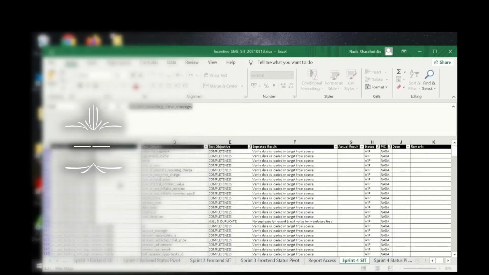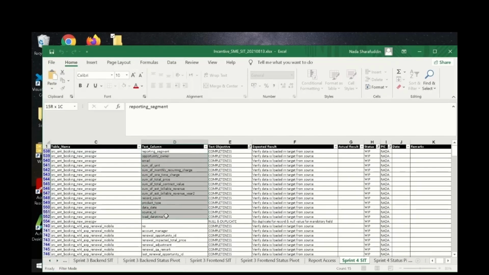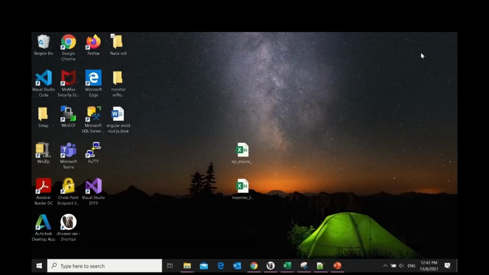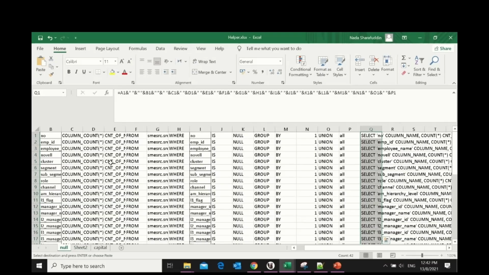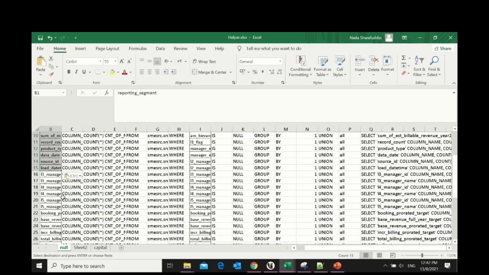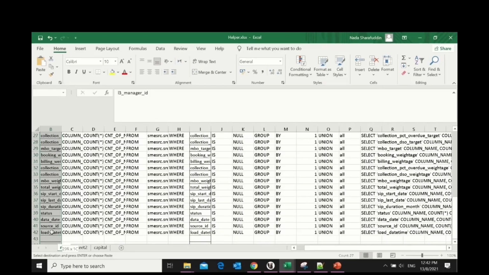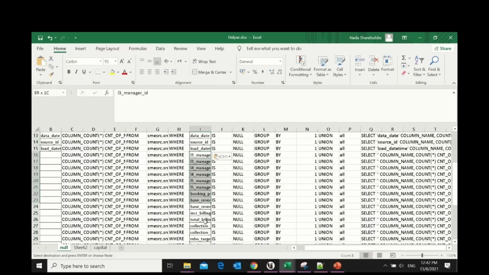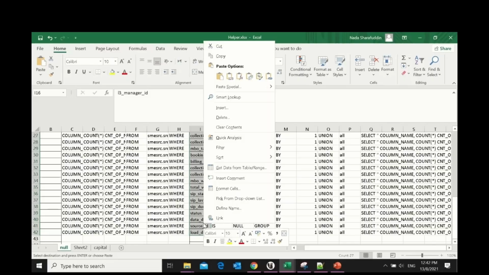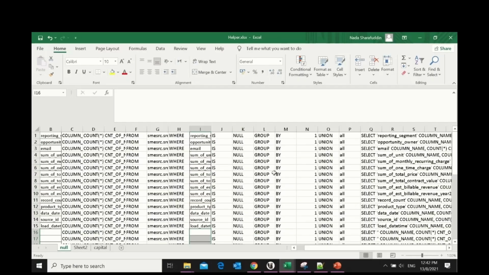We first copy the column names we need to test from the test case, like this, copy, and go to the helper file that we created before, paste it in the first column. We paste all columns in the first column in my Excel, and delete the other columns that are related to another table. We need to copy the columns in 2 columns here. Then change the table name.